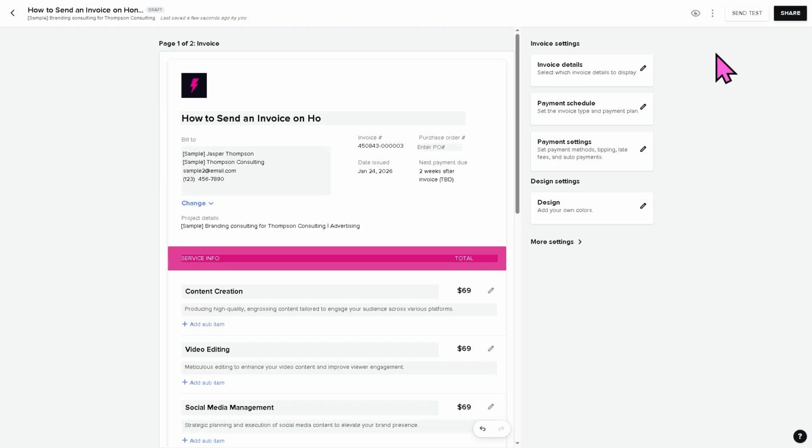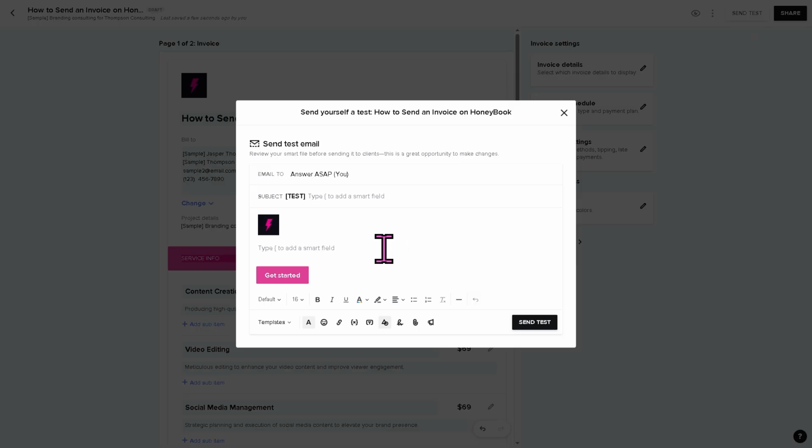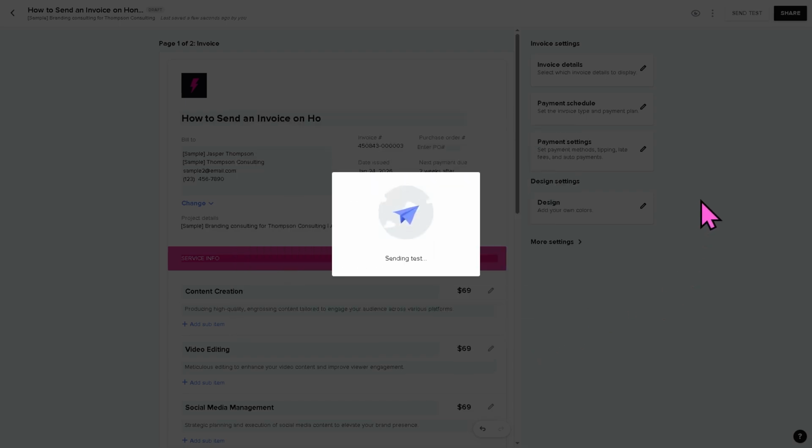And for safety, I want you to click the send test. You want to make sure that you have everything is correct. And here you can put in some information, type in your subject, and click on the send test. And there we have it.